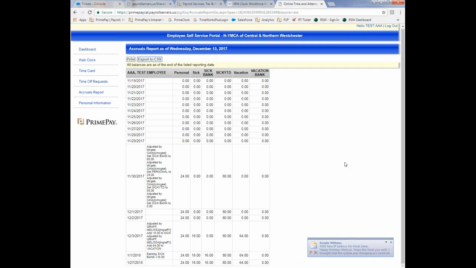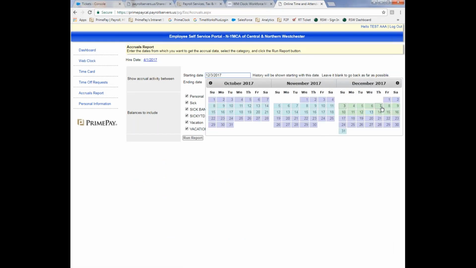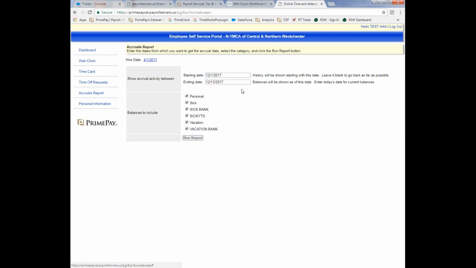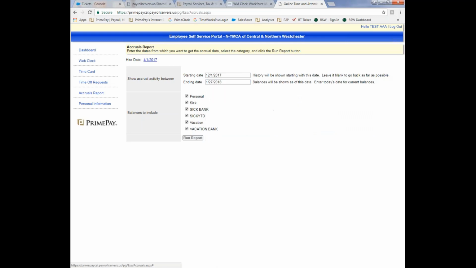Right at the beginning of when you hit the accrual report tab. Okay. Cool. So we'll go back to the accruals report. The accruals report allows you to put in a date range where you can look in the past. You can project out into the future. You pick the date range that you'd like to see. And then these different banks, you can choose what you want to see on the report.